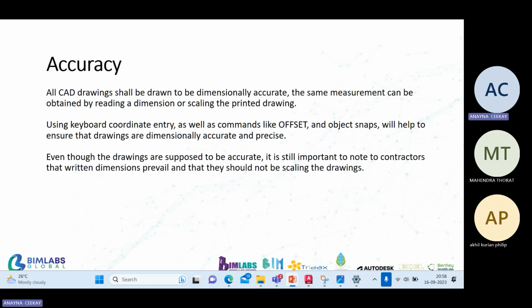Next is accuracy. All CAD drawings shall be drawn to be dimensionally accurate. The same measurement can be obtained by reading a dimension or scaling the printed drawing. Using keyboard coordinate entry as well as commands like offset or object snap will help you ensure that the drawings are dimensionally accurate and precise. Even though the drawing is supposed to be accurate, it is still important to note to the contractor that written dimensions prevail and that they should not scale the drawing.